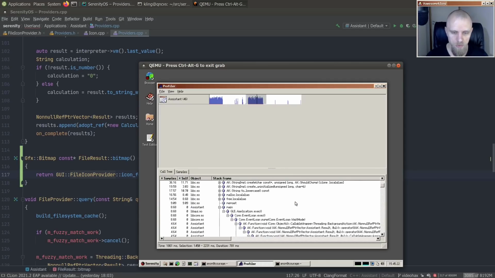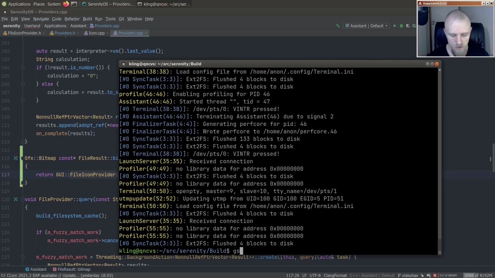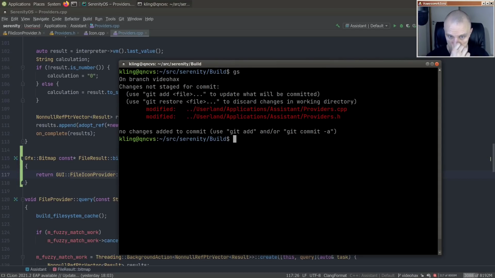So I think we can be happy with that and just commit this change, and then look at what improvements we could make to the fuzzy matcher to see if we can shave some time off of that.